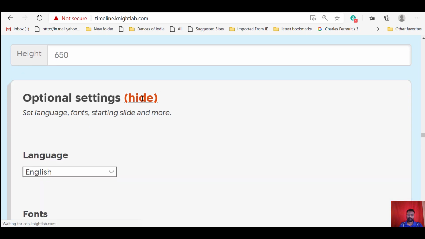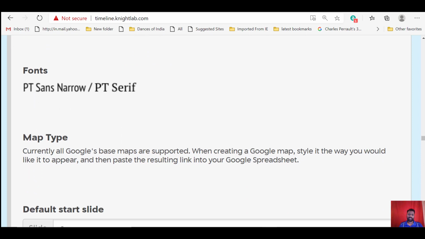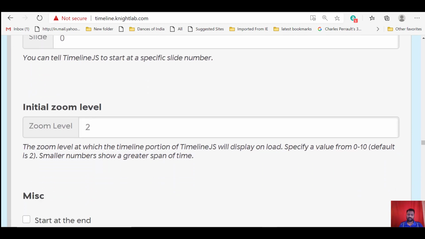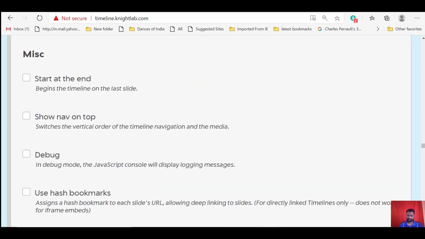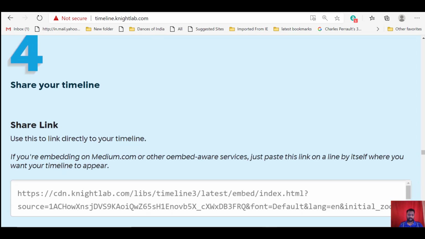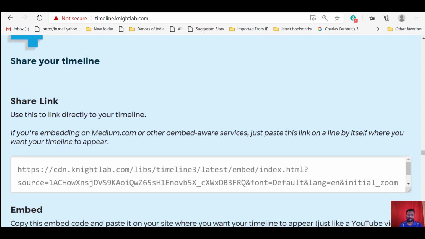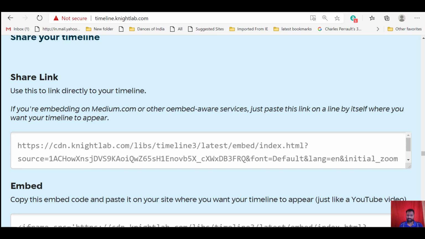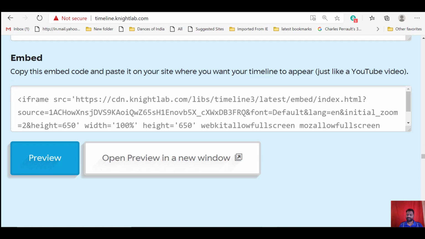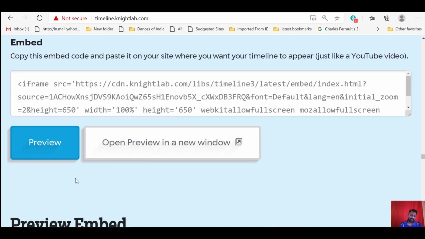If you want to modify those settings, such as the language of your timeline, fonts, slide number, or zoom levels, all these things can be done here, but we use the default settings as such. And if you come to the fourth step, based on the link you pasted, it has developed a link and embed code for your timeline. Before that, first recheck that your timeline has come out in the desired way.